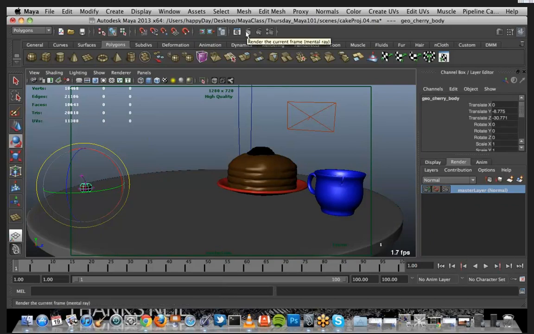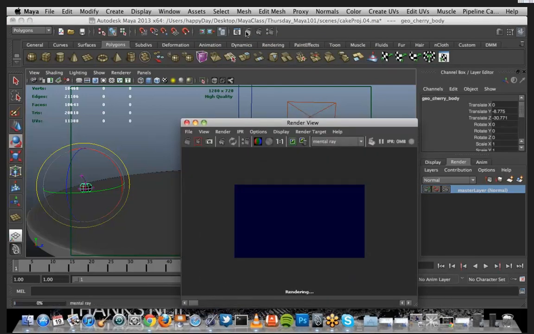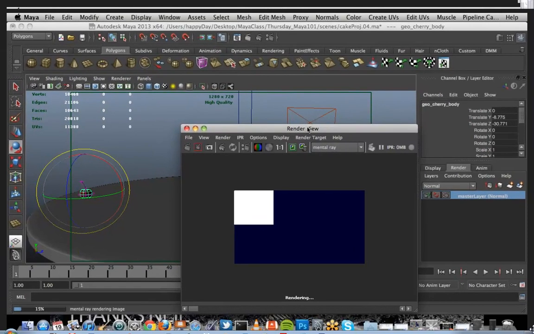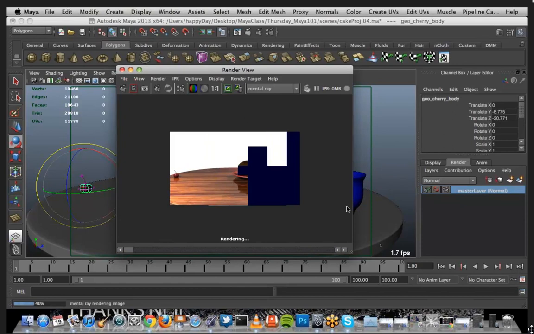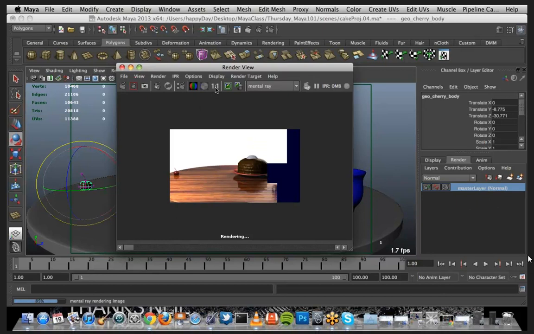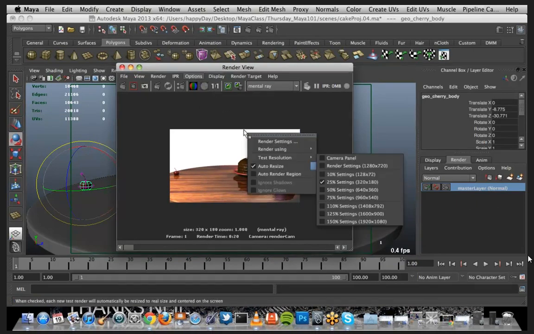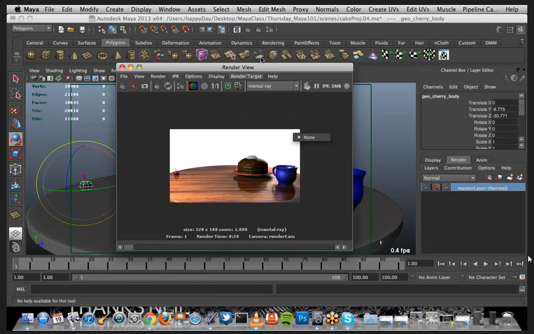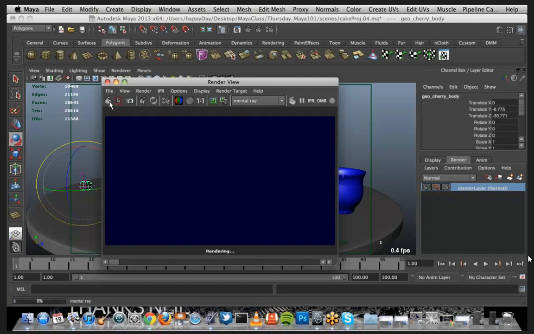Let's just have a render. So this is one that I set up earlier in the day, and in order to try to speed it up, I left Final Gather and GI turned off to help the render go along a little faster. Let's make it bigger. Change that resolution. Okay, that's not working. Let's try again. There we go. Let's get a little bigger.